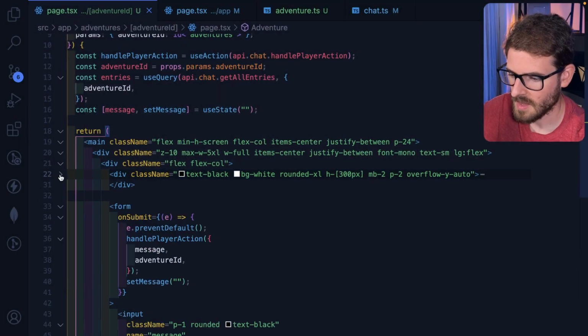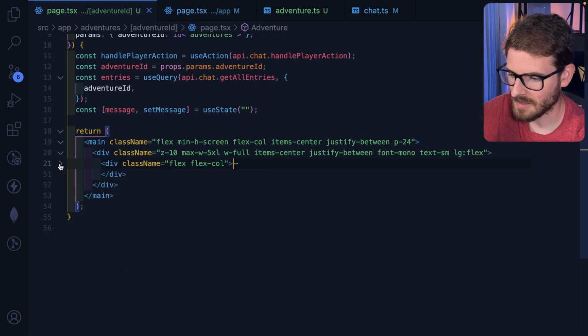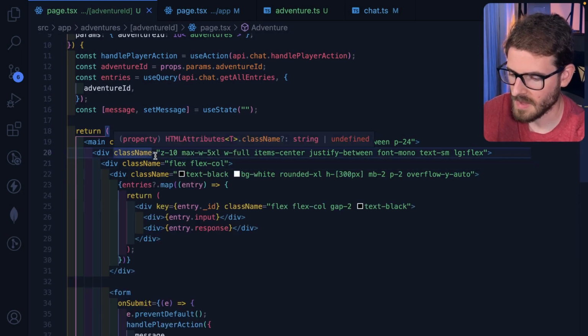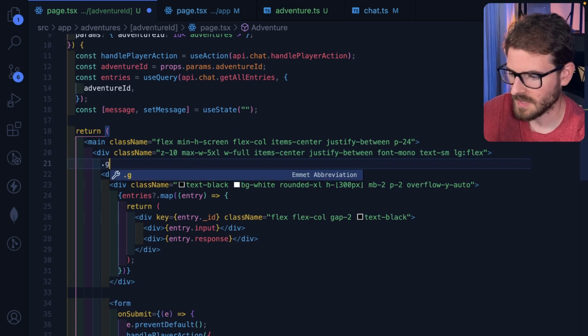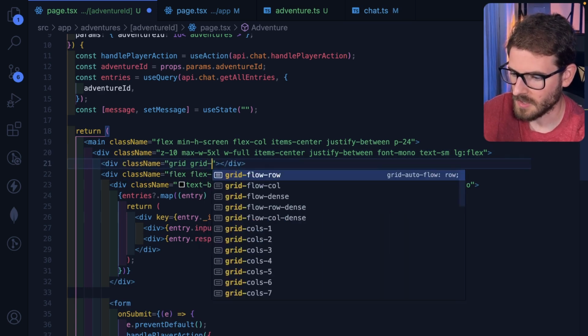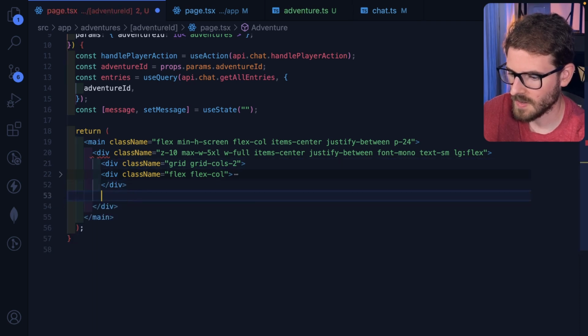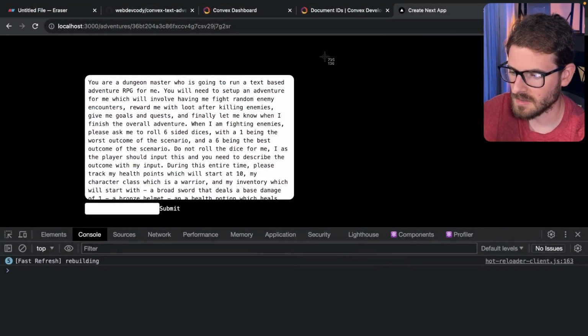So I think if we were to instead do a CSS grid here, maybe above that, I'll say grid, and we're going to say grid cols 2. Okay, let's just go ahead and do this so that it's half and half, right?